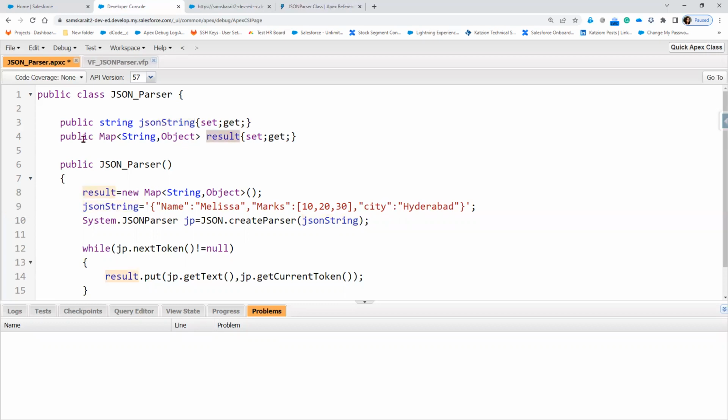So the result, here I have initialized it, right? I declared it here and am initializing inside this. Within this, I'm passing the JSON string. Once the JSON string is received, we are creating the parser here.